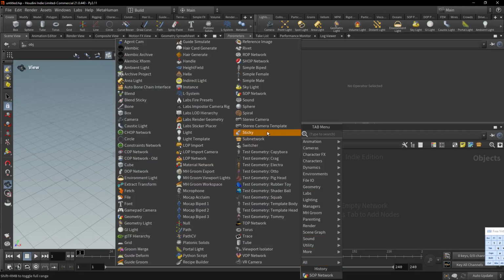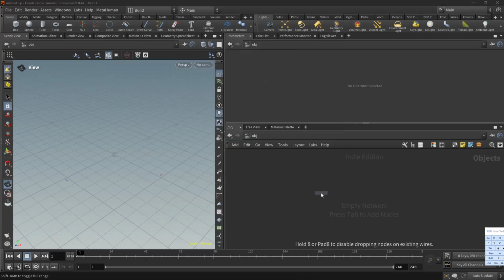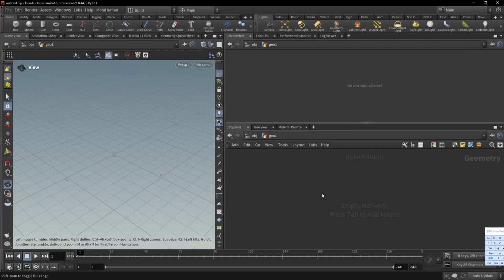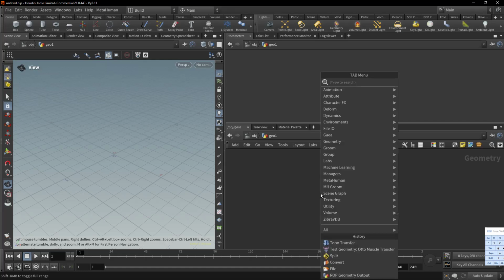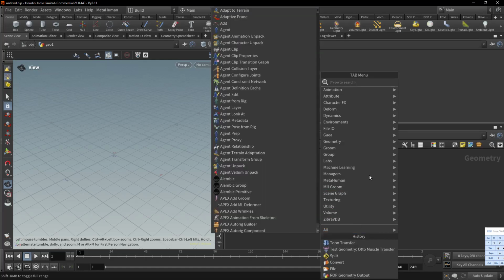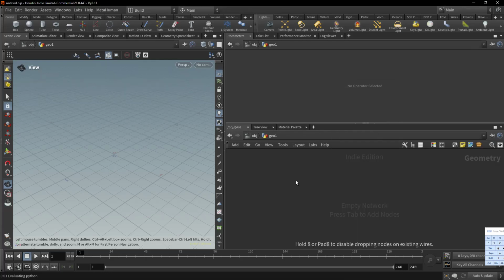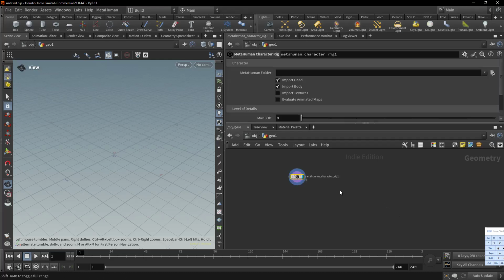added a SOP network to my network view. Once I had that, I double clicked and added a metahuman character assembler character rig node to import my metahuman character into Houdini 21.